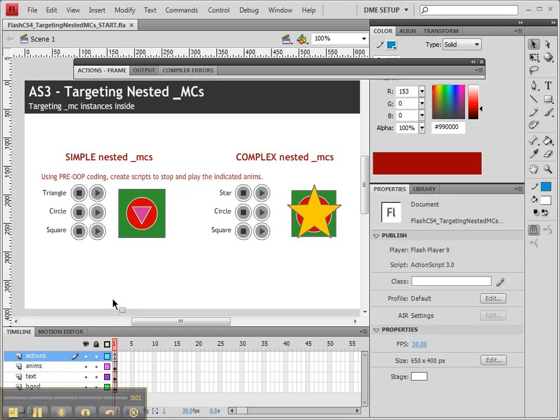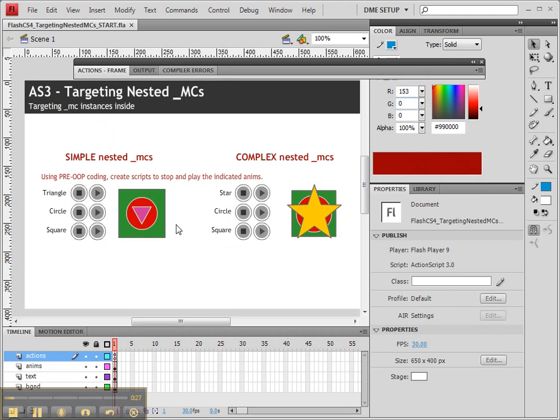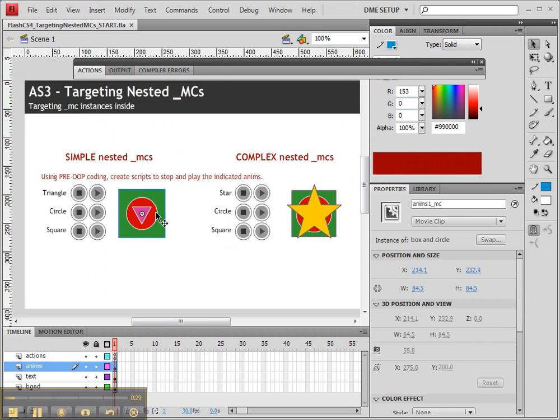In the following tutorial, we're going to take a look at targeting nested movie clip instances. We're going to be targeting the different shapes that are inside here. If we test this movie just the way it is, you'll notice that we have different animated parts inside. We have the triangle in the center, a circle, and a square, and then the star, circle, and square over on this side. Each one is animated separately on its own individual timeline.